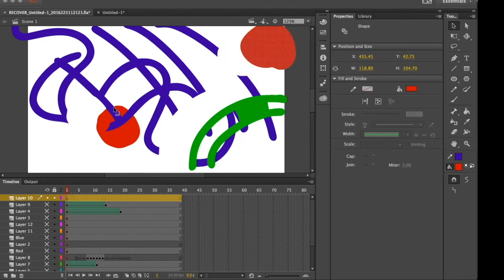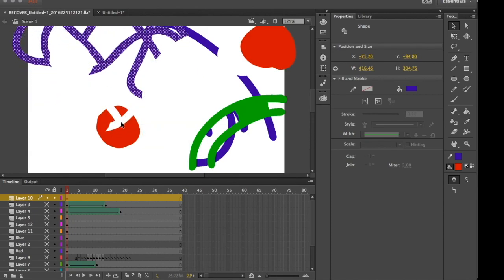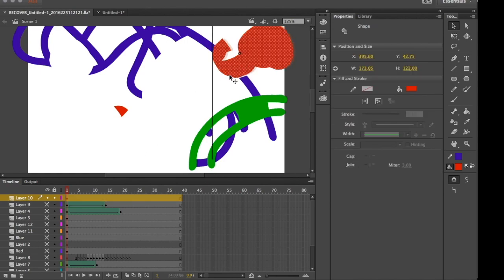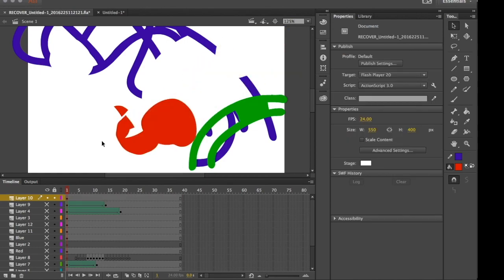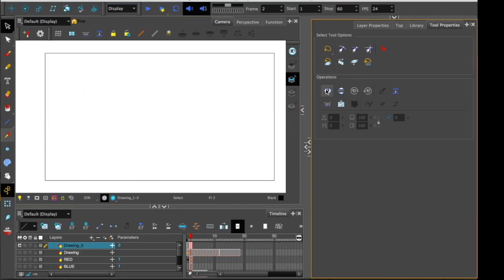It has eaten away. I've deselected these blue strokes. If I select them again, it has eaten away from the red. If I pick up this red and place it over there, they have now become one shape. So this can be a very useful thing. If you're not aware of it, it can be a very damaging thing. Harmony, I believe, mixes the best of both worlds.